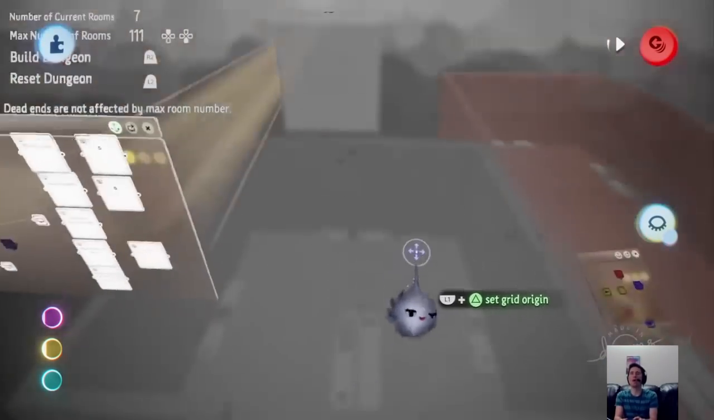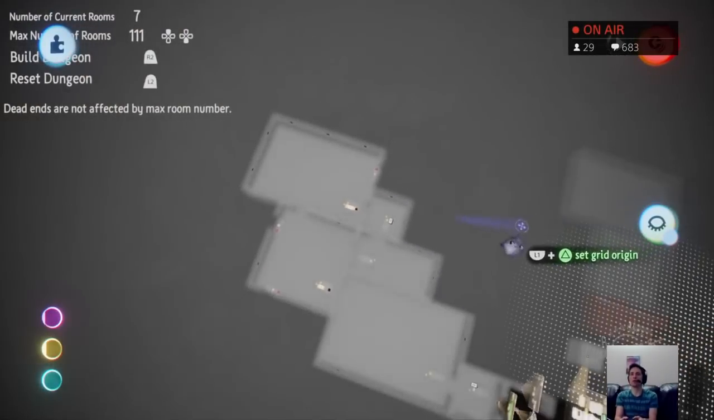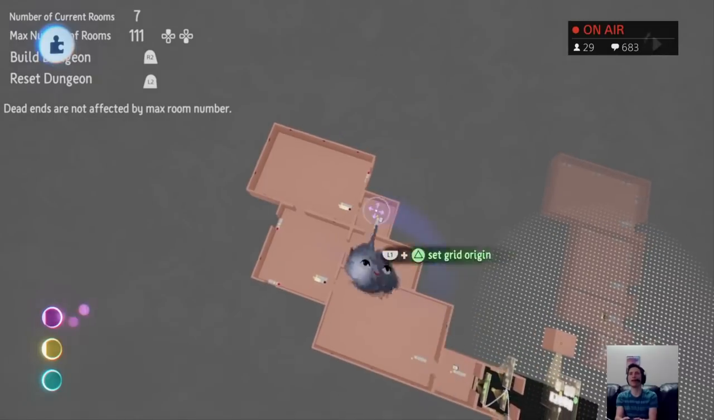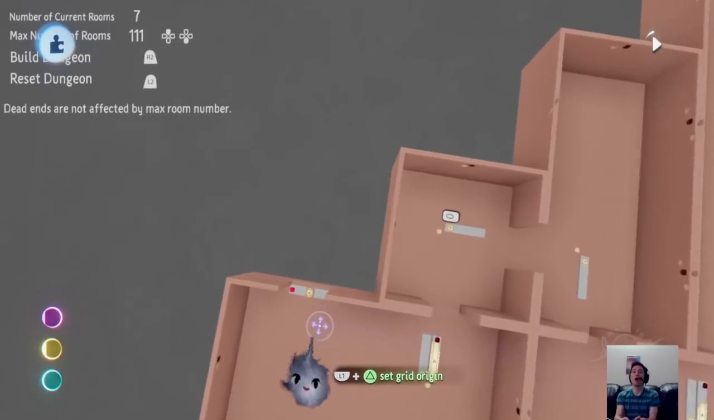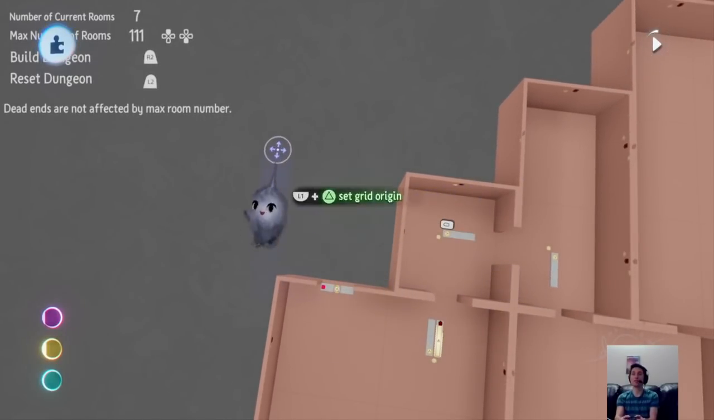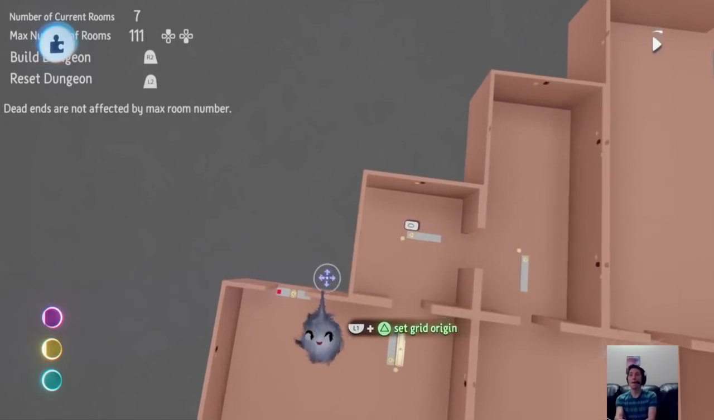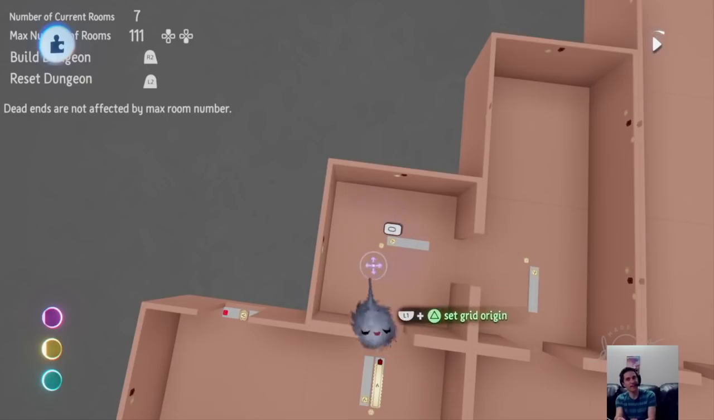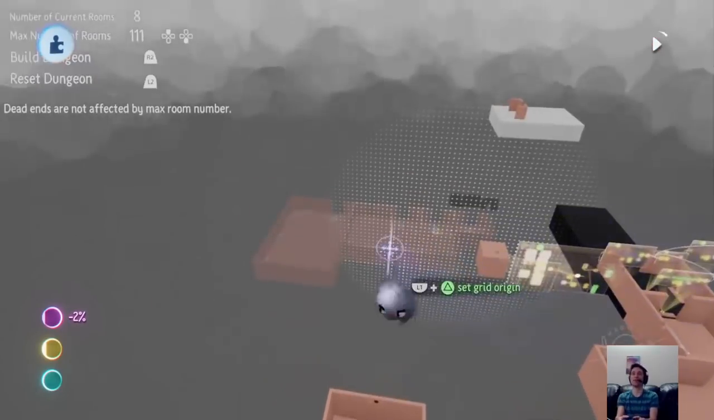Oh, and there's one more thing I missed. Let's find it. There. Oh, wait. Yeah, okay. I was going to say why that happened. You saw the room appear and then delete itself. It just tried to spawn a room right here. But this room is already here, so it can't. So it immediately deleted itself.